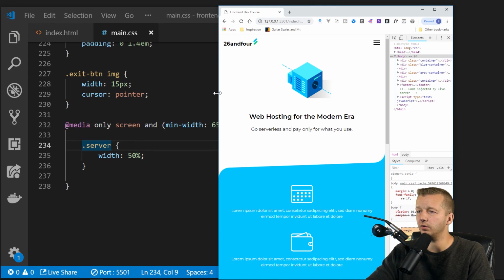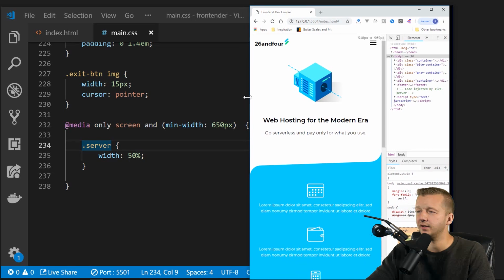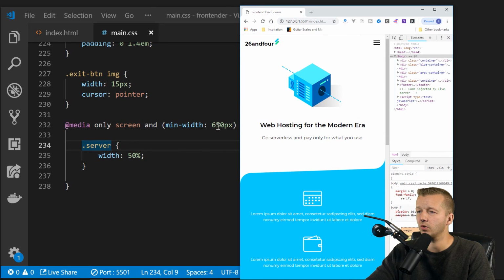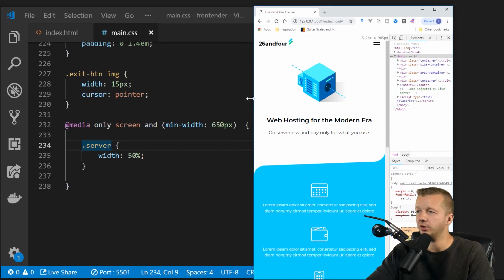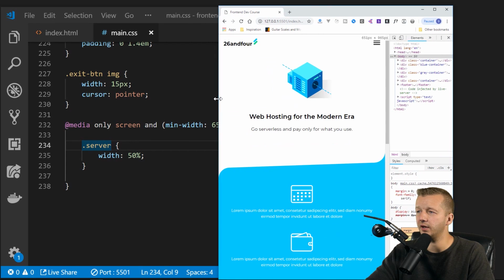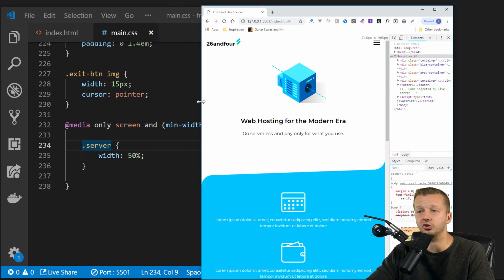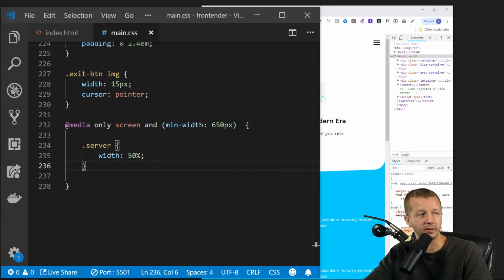Notice it just got smaller. So if we go between, so here we are at less than 650 pixels. Now watch right when it gets to 650 pixels, it goes down. It just automatically snaps down. And so now that's how we can control our rule sets and make them dynamic in a sense based on the screen size that's viewing them.